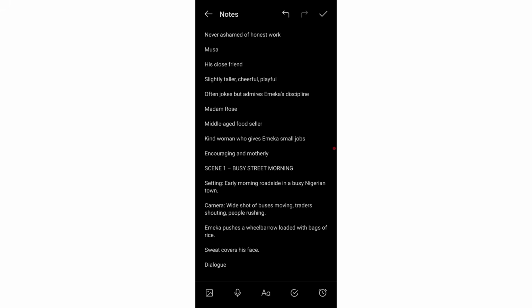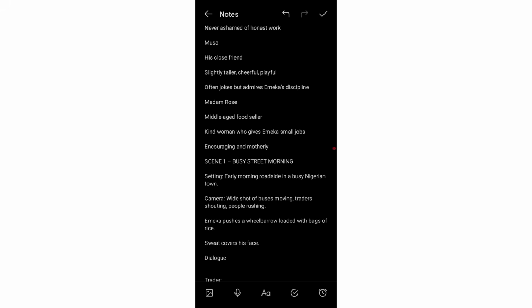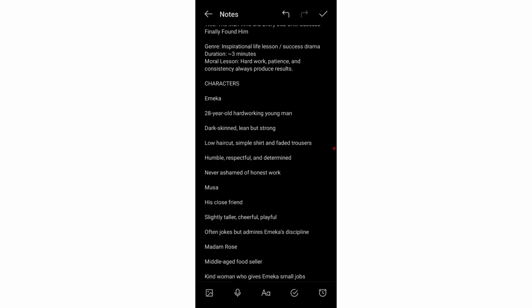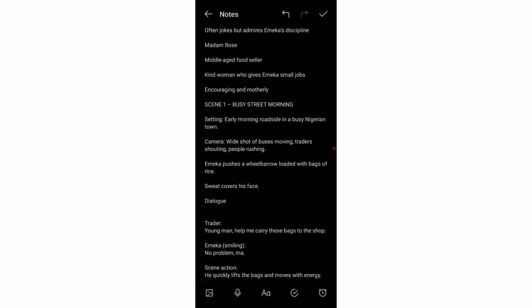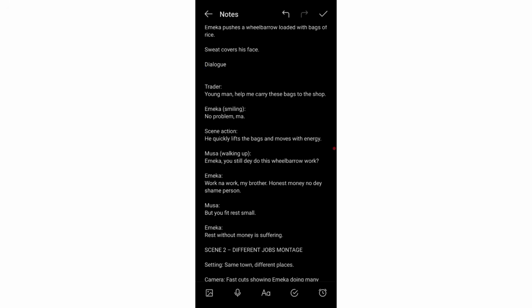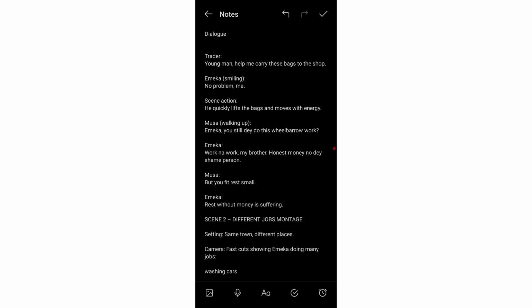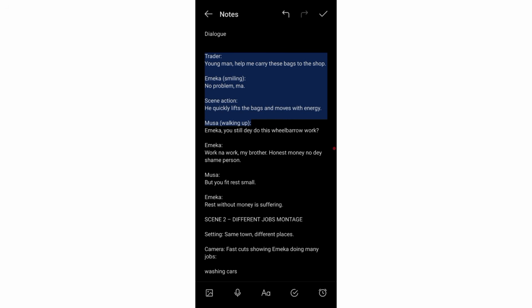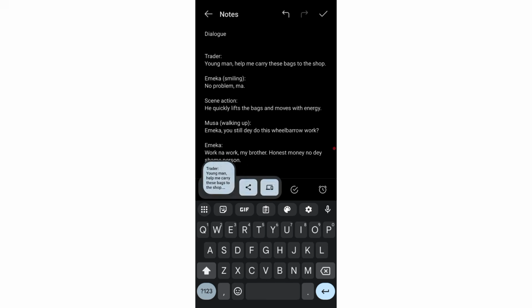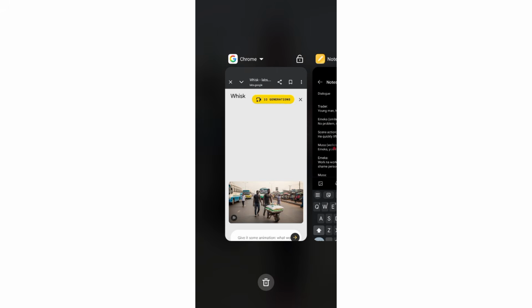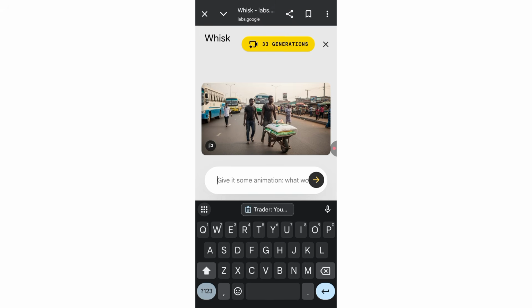So this is it, scene 1, the settings and everything. So this is where the dialogue started. So I'll copy here the trader, a maker. Okay, I'll copy up to this point. I have copied it. I'll come back here. I'll go ahead and paste it.